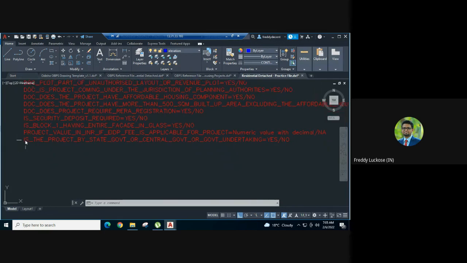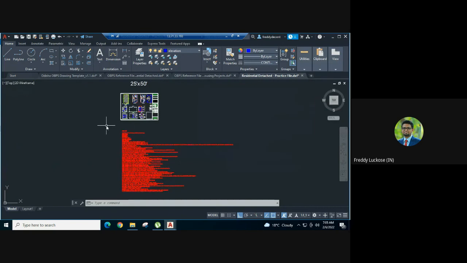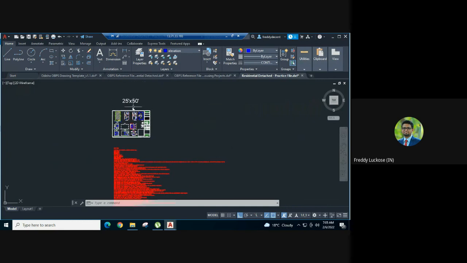And then we have the last question: is the project by state government or central government or government undertaking? You can provide your value as per the applicability. So this is the plan info that you have to fill in. This is the first thing that you do while creating the building permit application. And after creating this plan info and answering all these questions, then you can go about and start preparing your OBPS layer.